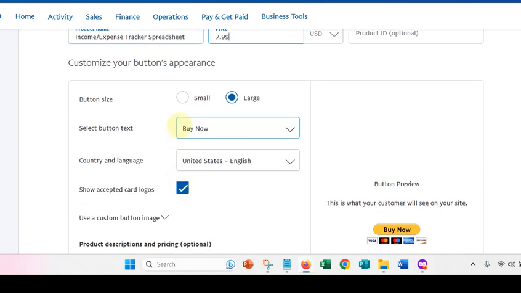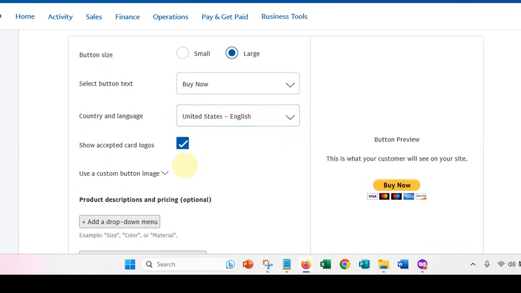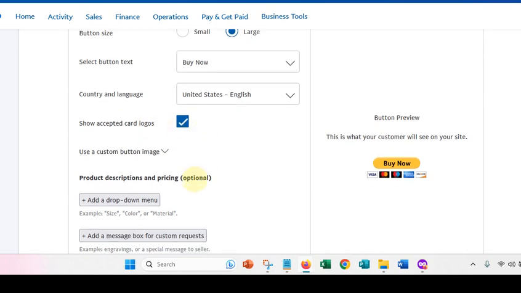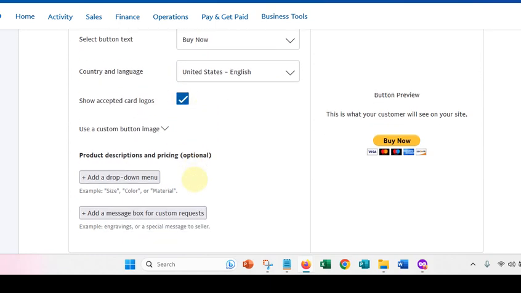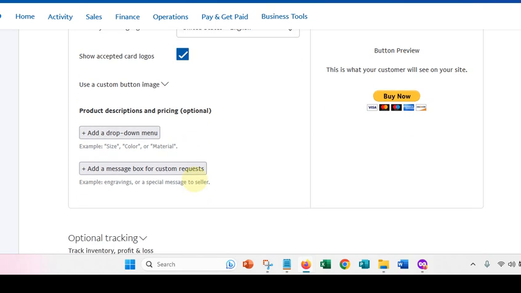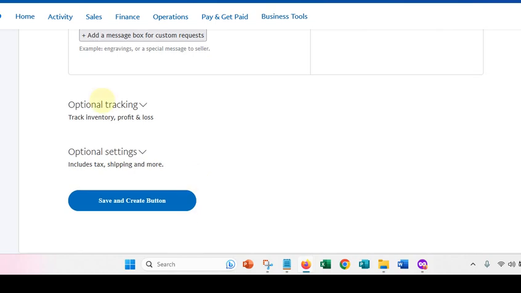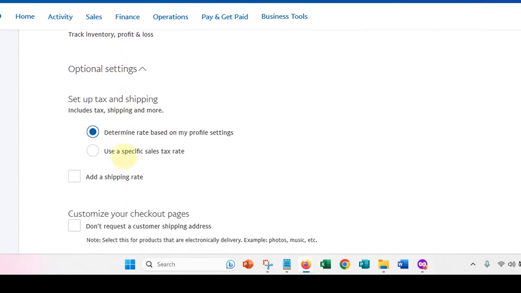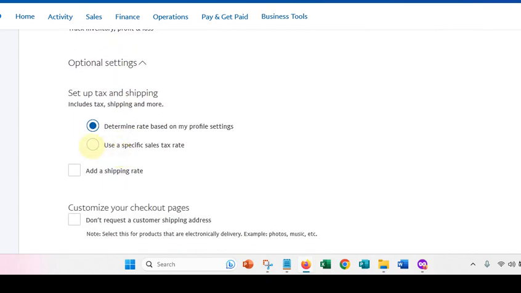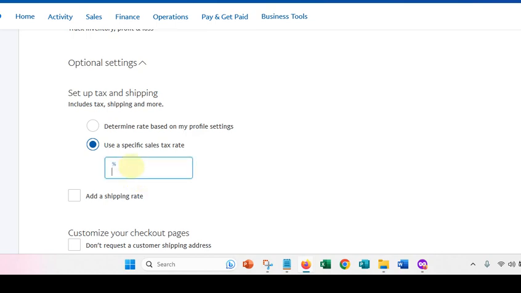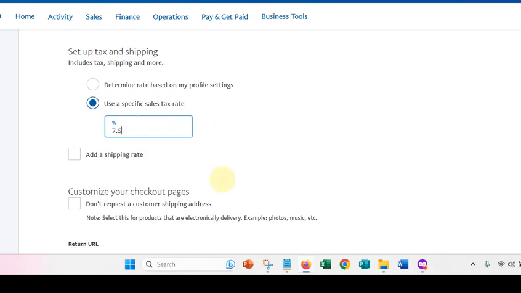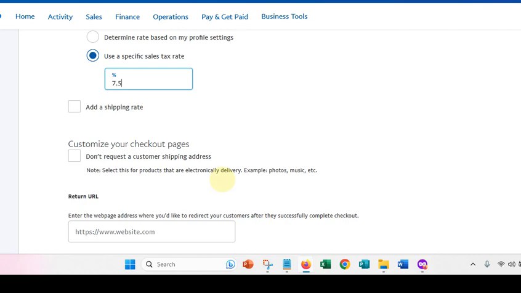Then our button is going to say buy now. It's going to be in English, US English. We're going to show the card logos. We don't need a drop down menu. A message for custom requests, we don't want that either. Optional tracking, you can use this if you would like, but we're not going to necessarily need that right now. We do want to use taxes, and we're going to say 7.5%, and we don't need shipping.